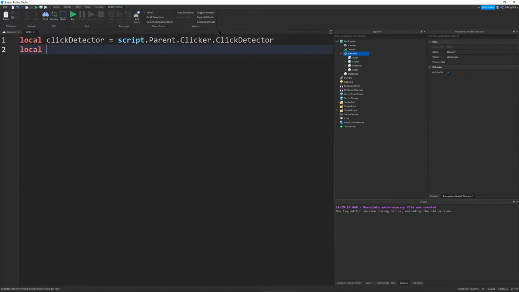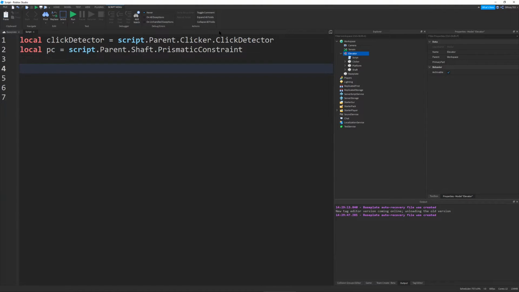And now we just need our prismatic constraint. So I'm just going to abbreviate this as PC, and this will be script.Parent.Shaft, I spelled that horribly wrong, .PrismaticConstraint. There we go. So we have our click detector and our PC. I'm going to make a Boolean variable. This will be up. Up will be equal to false.